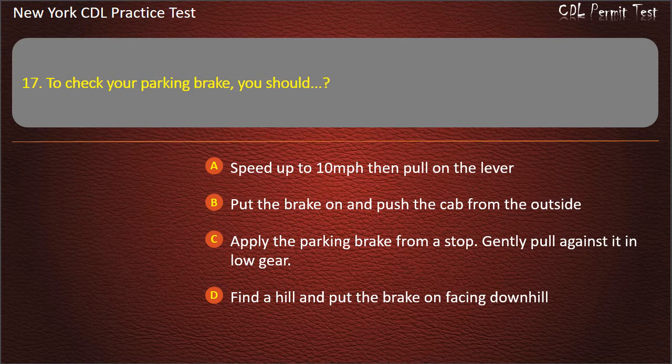Answer. Apply the parking brake from a stop. Gently pull against it in low gear.